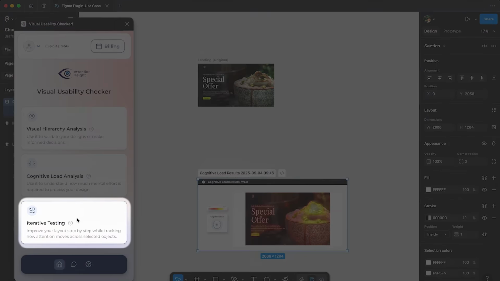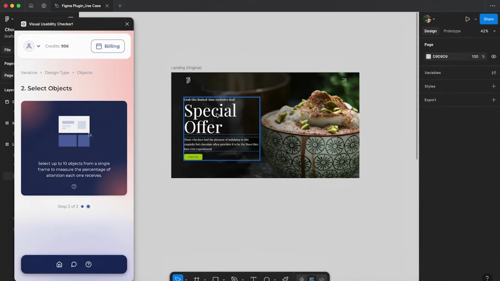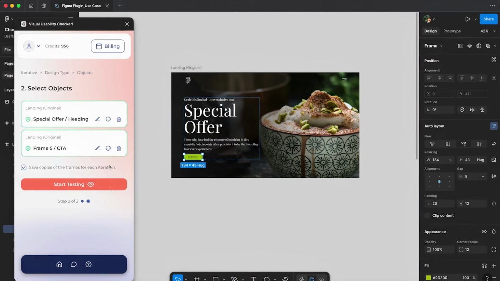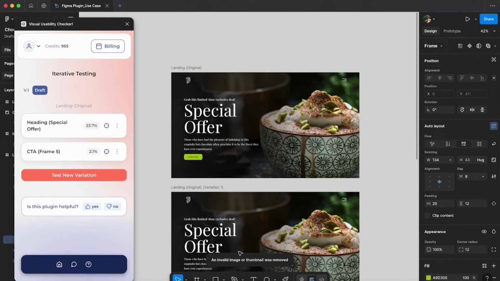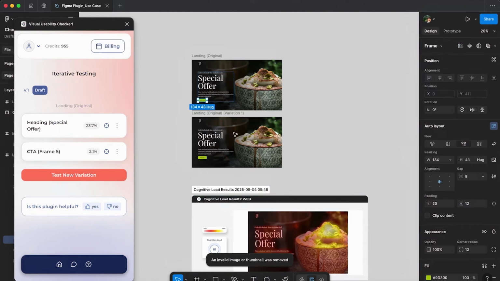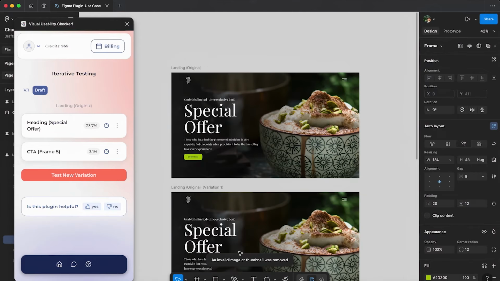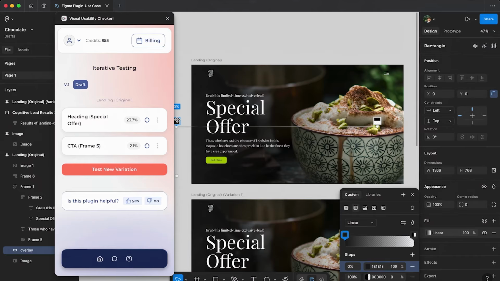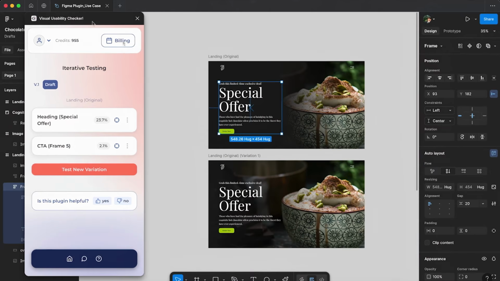To do this, I'll use another workflow of the visual usability checker called iterative testing. By making adjustments and checking each version, I can see how attention shifts and then retest for cognitive load. The first change is darkening the image overlay so the text stands out more clearly.